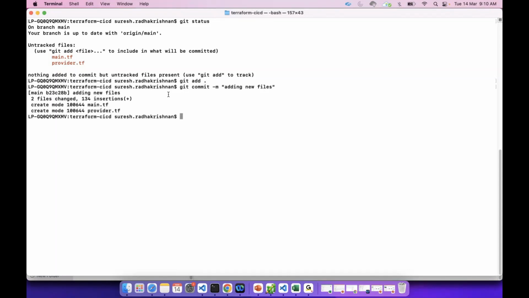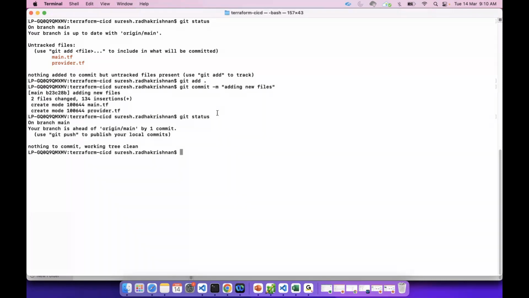Can you please explain what is commit here? Commit means, in the terminology, how it works. We are committing this, right? So it means we are going to add these two files into the remote repository. So there are two commands you have to execute.